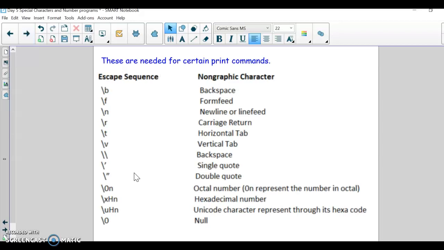In order to do fancy formatting things in our print statements, you use a backslash and then different things. If you want a tab, we're going to do some tabs today, you do \t. If you want a new line, so doing println does a new line, but you could do a new line in the middle of something if you want, you do \n.